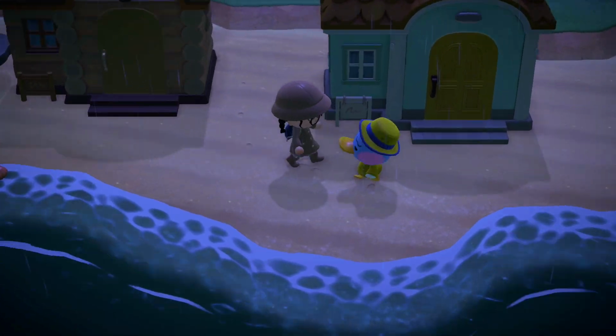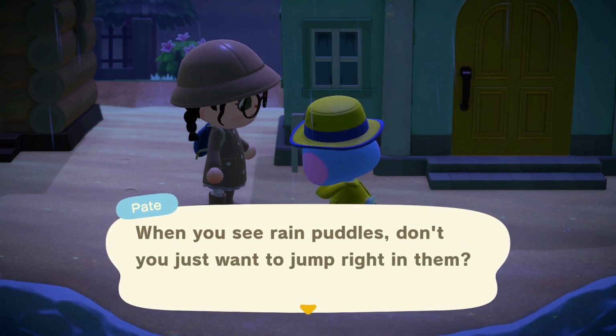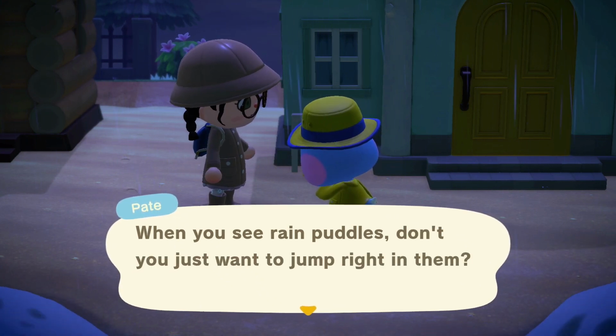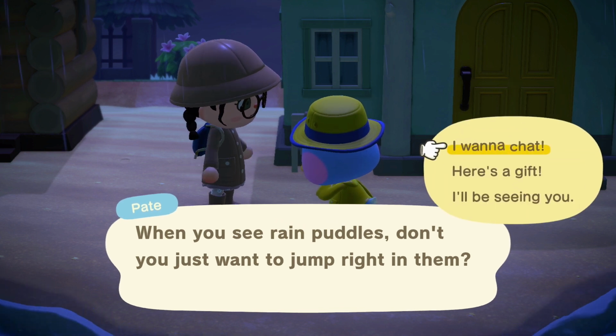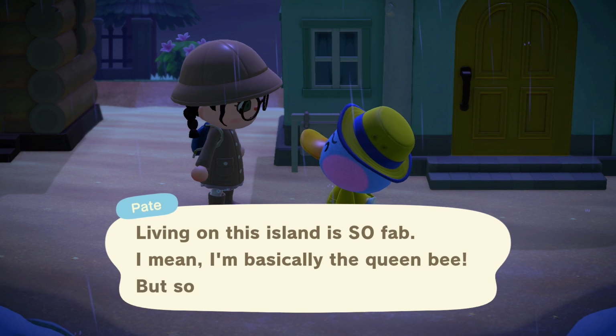So this is Pate. When you see rain puddles, don't you just want to jump right in them? No. Not particularly, because I'm like 42 now and I'm not 3.